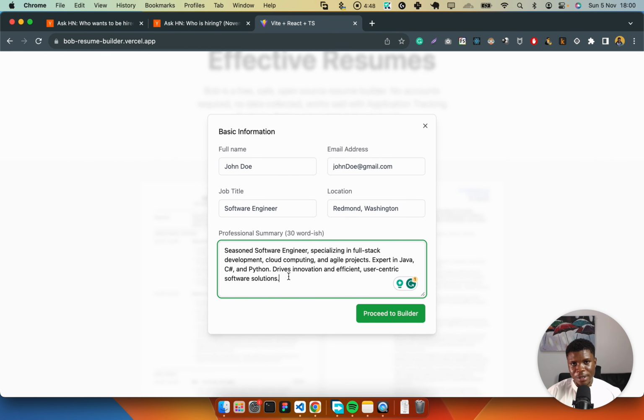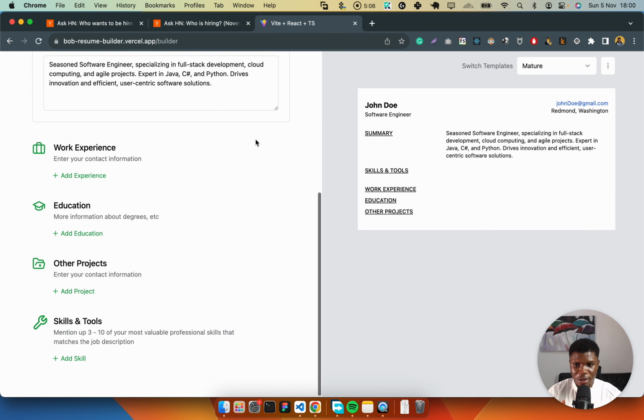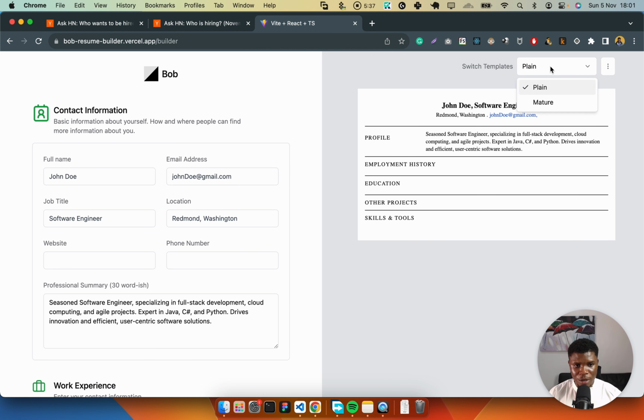So I just filled in the basic information and we'll be heading over to the next screen. So as you can see here, this is divided into two panes. The left pane, which is the sidebar, and the preview, which is the right, where you can see as you type. So currently you can change the templates. As I said previously, there's just two templates right now, plain and mature, and you can switch them here.